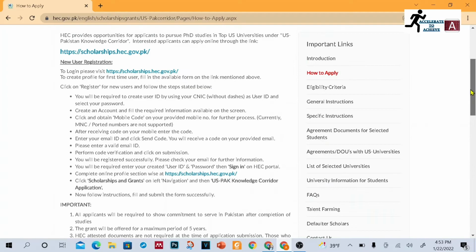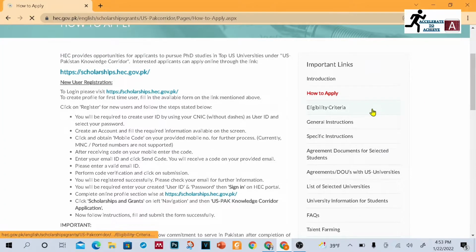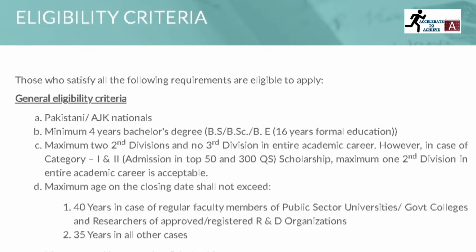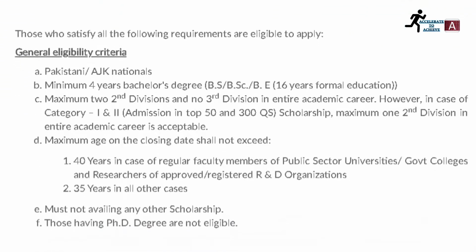Now let's talk about the eligibility criteria. You must be a Pakistani or AJK national. You must have a minimum 4-year bachelor's degree, with a maximum of 2 second divisions and no third division in the entire academic career. However, in case of Category 1 and 2, admission in a top 50 and top 300 QS ranking university, a maximum of 1 second division in the entire academic career is acceptable.